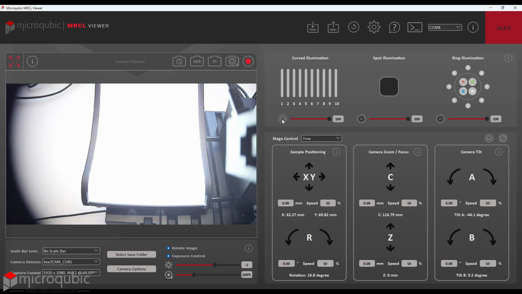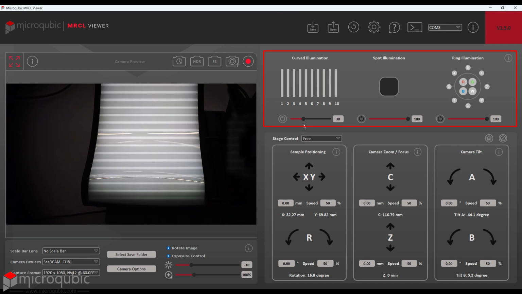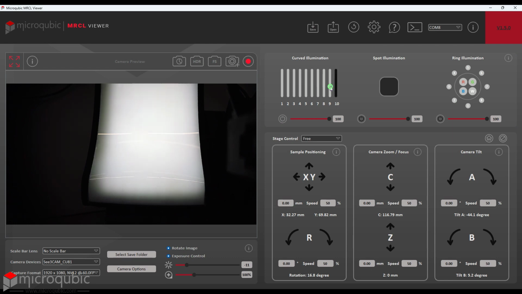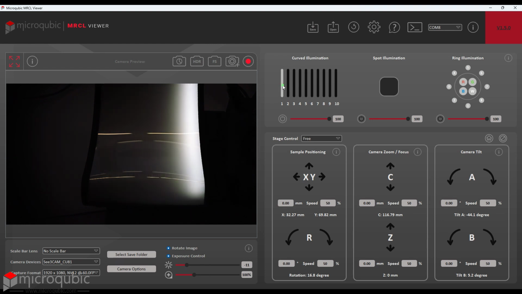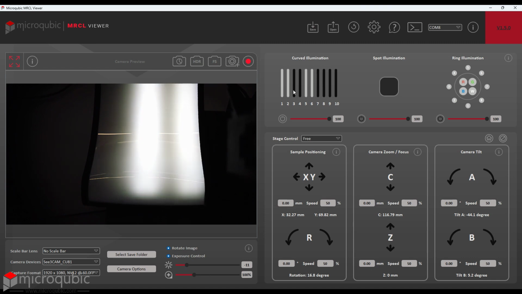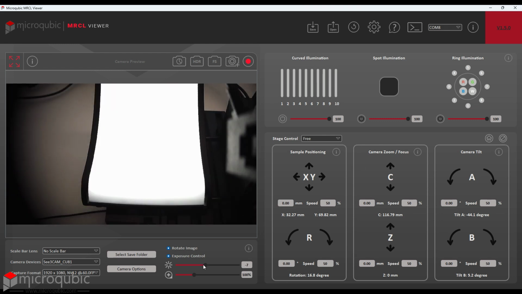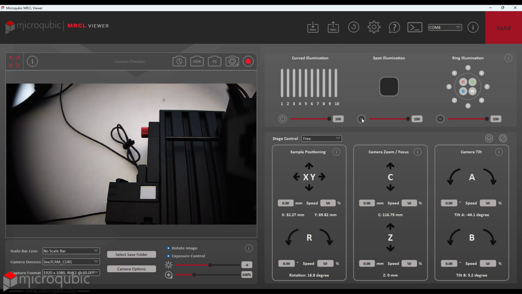All parameters of the illumination sources can be digitally controlled from the illumination control section. For example, you can control individual columns of the curved illumination, which can be used to create dark field imaging effects. In addition, a higher light intensity can be generated by enabling only the columns that are aligned to the sample, instead of the whole matrix, especially when more light is required when imaging at higher magnifications.